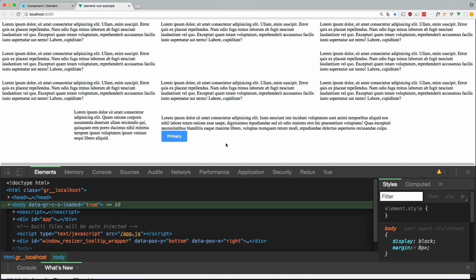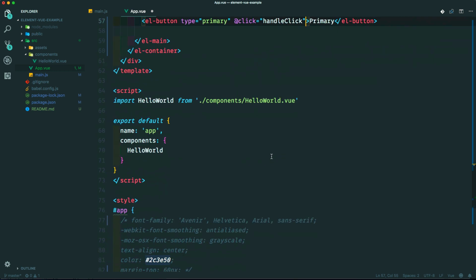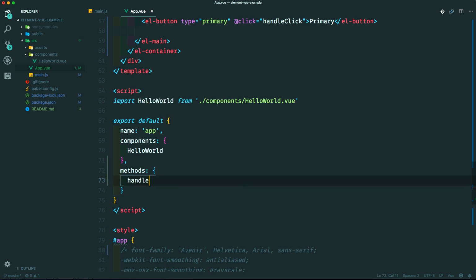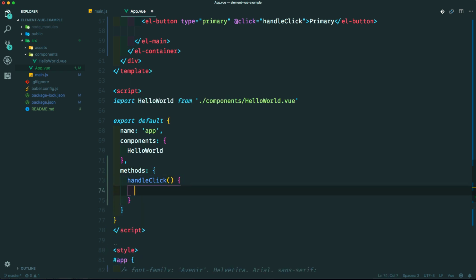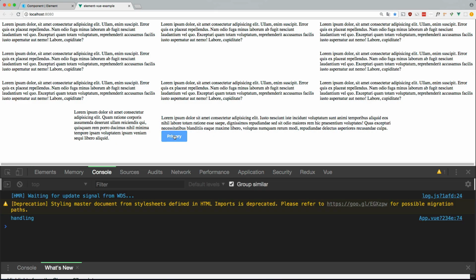A button as you expect, and furthermore, you can do whatever you do usually in Vue. So if you want to listen for a click event, handle click, you can go ahead and do that. You can set the methods in here. Handle click and handling. There you go, cool.